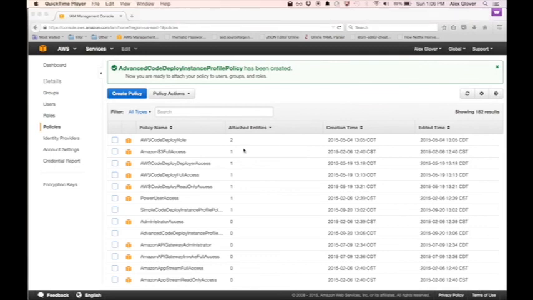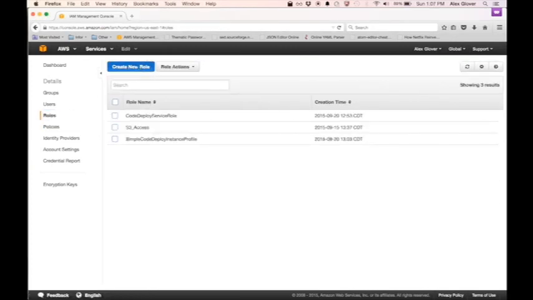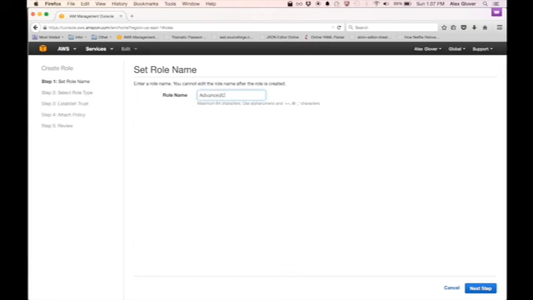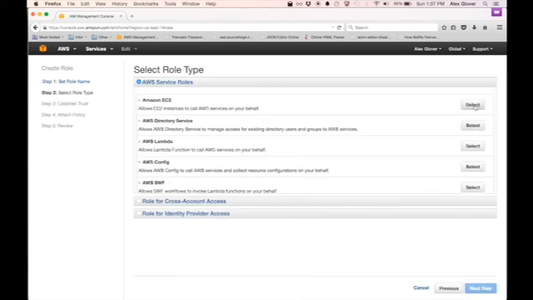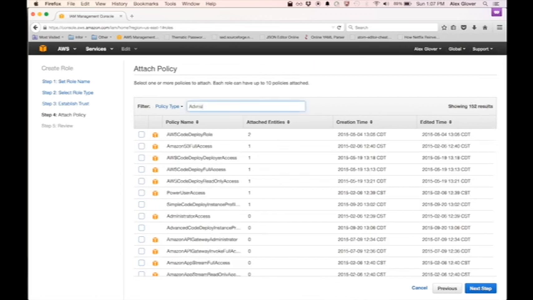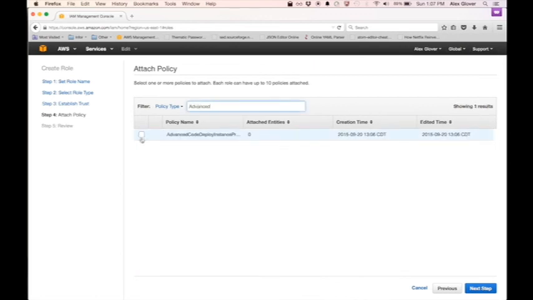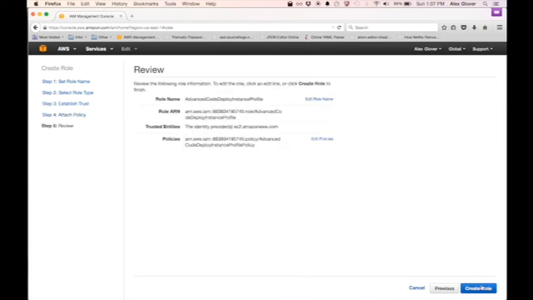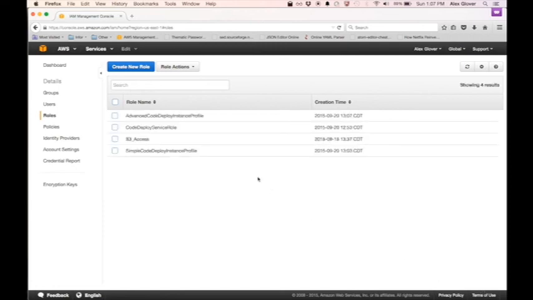Now that we have our new policy created, let's go ahead and create another role for our instance profile. So we'll do create new role, call this one advanced CodeDeploy instance profile, and hit next step. Again, we're going to choose EC2 for our service role, and then we're going to look for our policy document so we can attach it. Search for advanced, we found it, so I'll select that one policy and hit next step. Again, we're presented with the opportunity to review everything we just set up. And finally, we're going to hit create role. Perfect. Now we've got all of our service roles and instance profiles created.